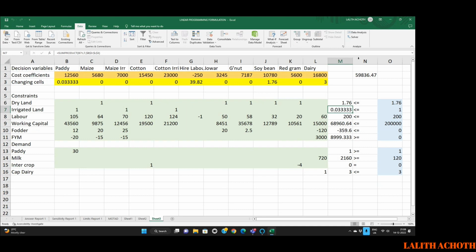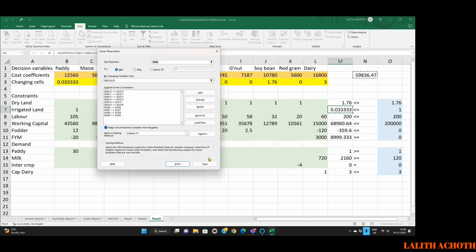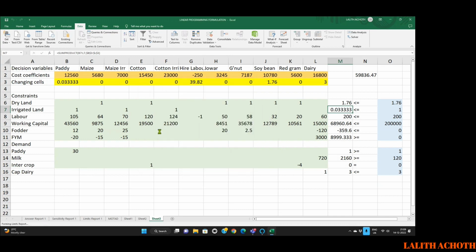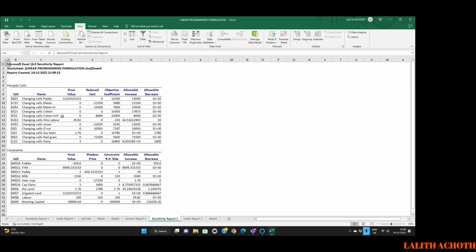I want to do a diagnosis of that. So I go to Solver. Before I say okay, I select answer, select sensitivity, select limits, and say okay. Now I want to know why cotton, maize, and the others are not getting included. It will give me two things. First I'll go to sensitivity and look at the crops that have been grown. The crops that have not been grown are maize and irrigated maize.